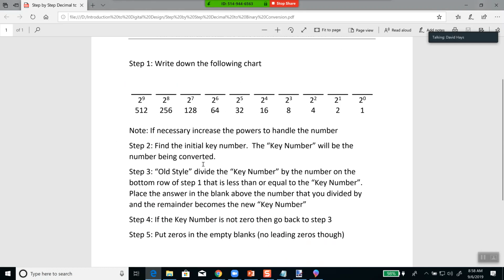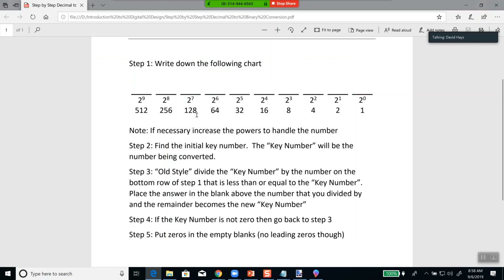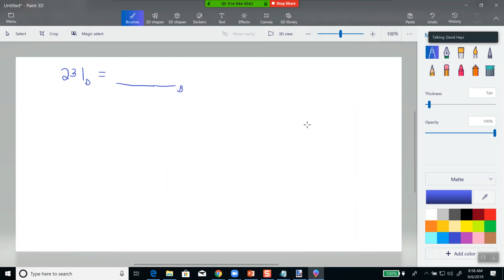Well, step one says to write down the following chart. You actually only have to go up as high as the first number below this. So I got 231, or equal to it, I guess I should say. The first number below it is 128, right? So that's really all I have to go up to. Let's see, 2 to the 0, 2 to the first, 2 squared, 2 to the third, 2 to the fourth, fifth, sixth, 7. 2 to the 0 is 1, 2, 4, 8, 16, 32, 64, 128.